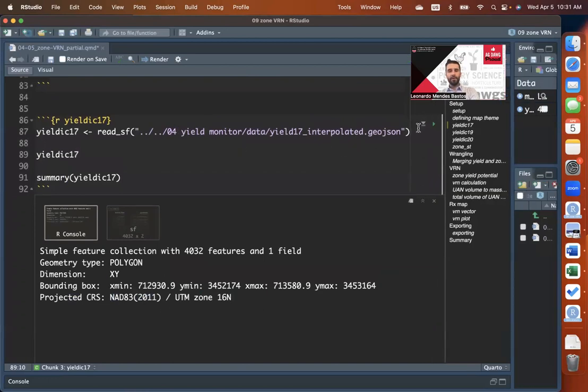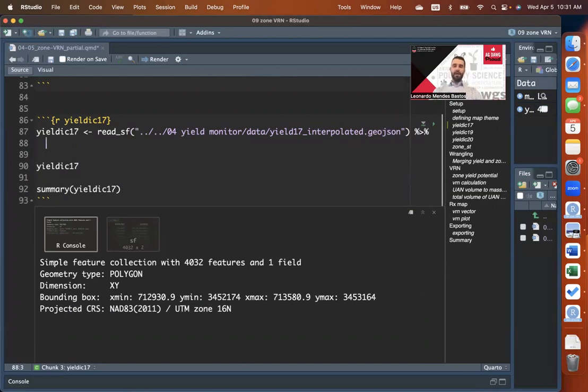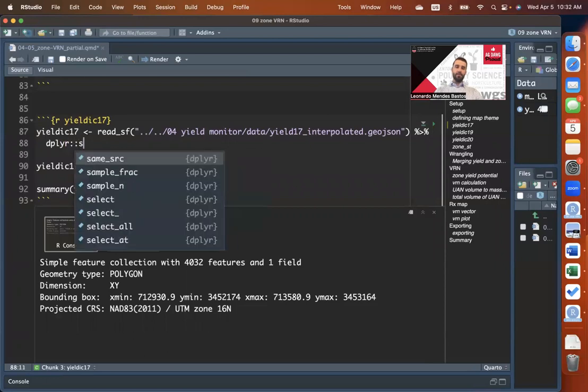I do want to do a quick wrangling right here on this chunk. After the read_sf, I just want to add a pipe, hit return, and use a dplyr select, so dplyr::select.